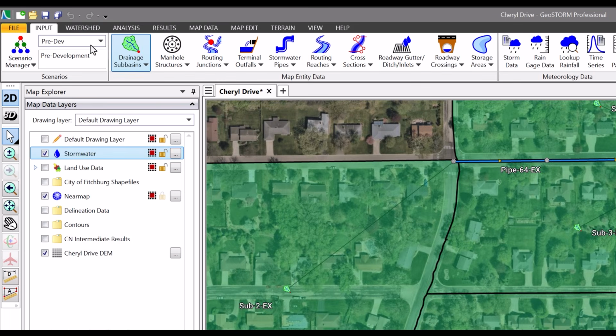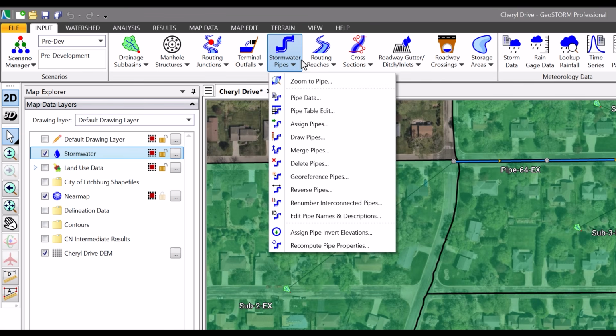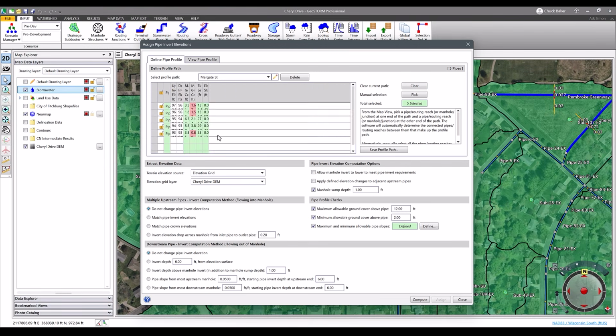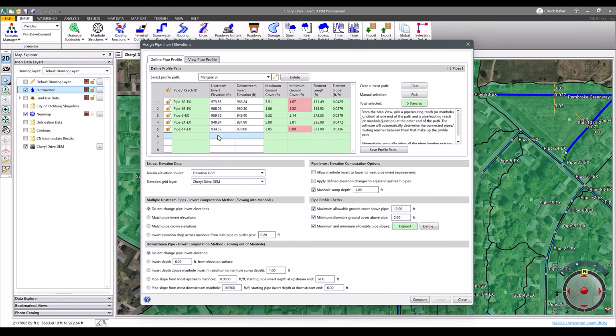To begin, go to the Input ribbon menu, click the Stormwater Pipes dropdown, and select Assign Pipe Invert Elevations. This will open the Assign Pipe Invert Elevations dialog box. In the Define Pipe Profile panel, you can set up the path of pipes or routing reaches that will be included. You can either select the upstream and downstream manholes, junctions, or pipes directly from the map view using the Pick button, or load a saved profile path from the dropdown.